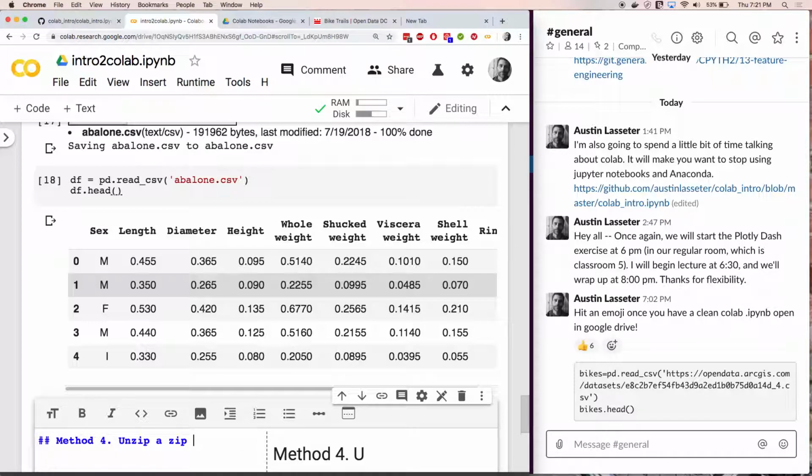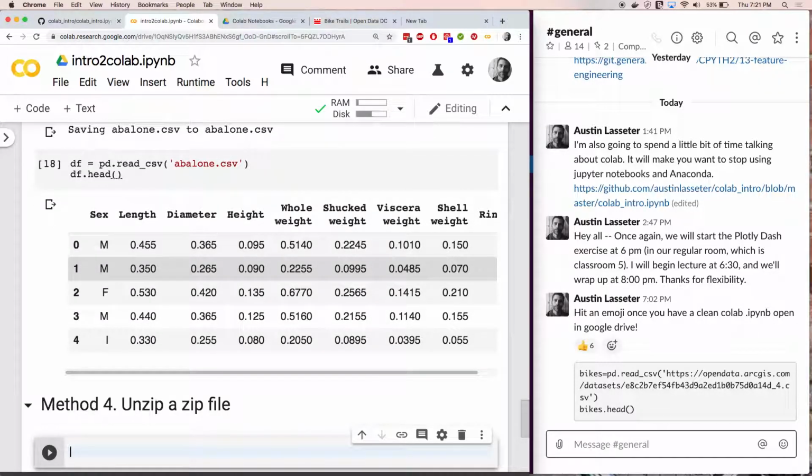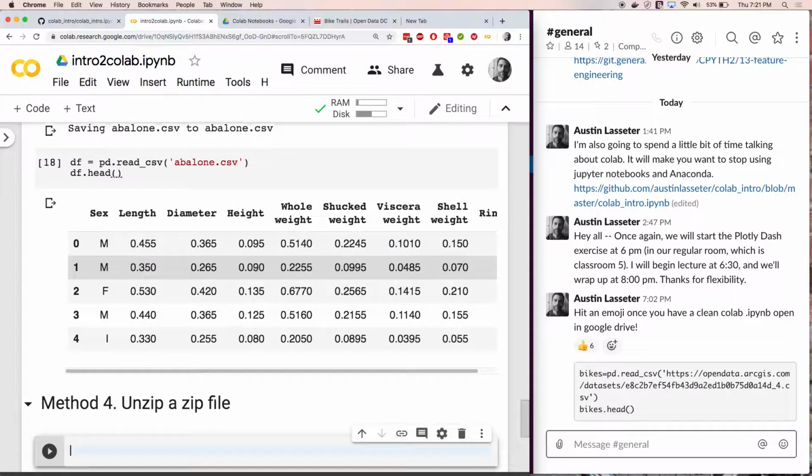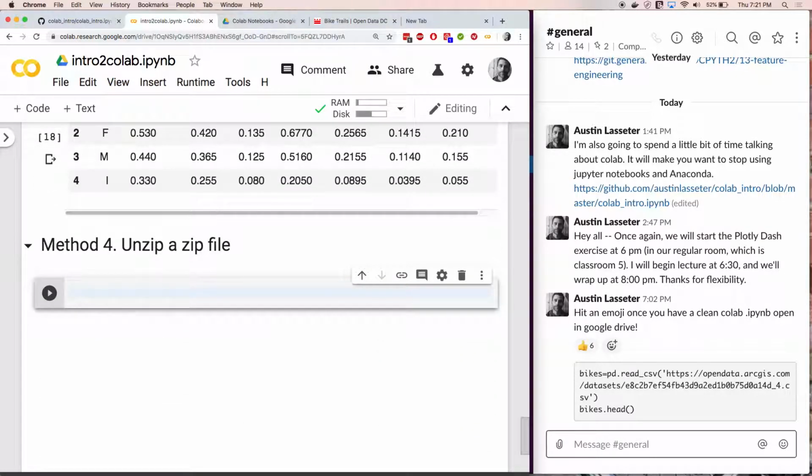Unzip a zip file. So this is similar to downloading from a URL, except that oftentimes data is saved as a zip, not as a CSV. This is especially true with Kaggle. Now if we were doing that on our local laptop, we would just download it, unzip it, and then read it from there. But you can't do that on your cloud machine because there's no terminal.